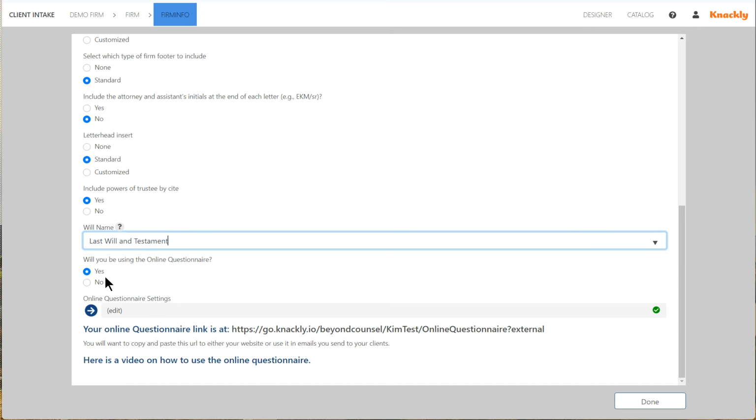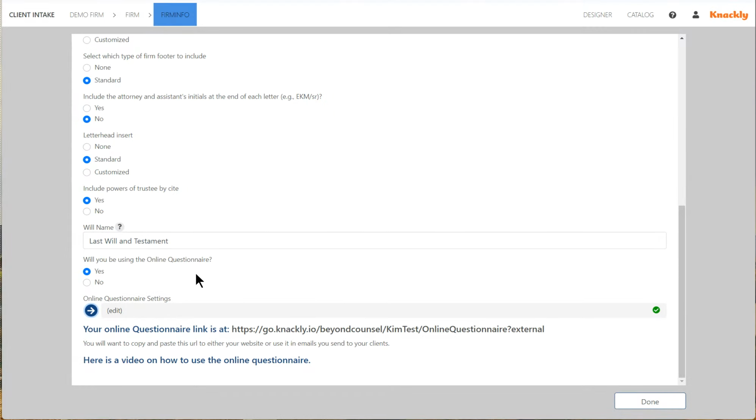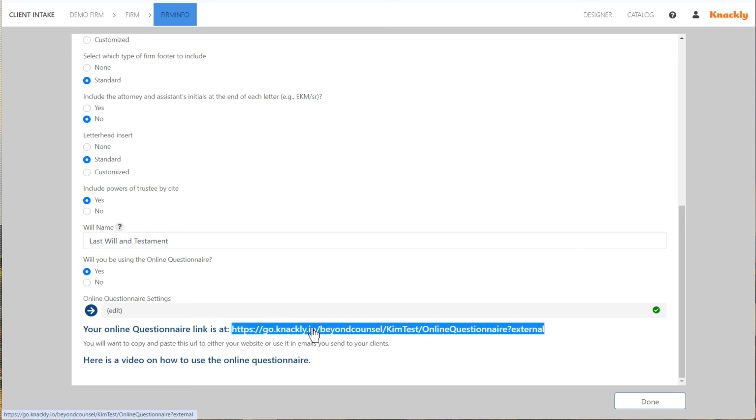And then the final question is will you be using the online questionnaire? If yes, then you've got right now one question, which is, do you want to include assets? So basically, do you want to ask them about their assets? If you don't, then you can uncheck that. And then down here, you've got your online questionnaire link. So you can go ahead and copy this and paste it.